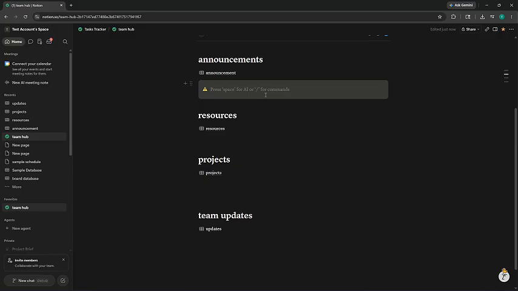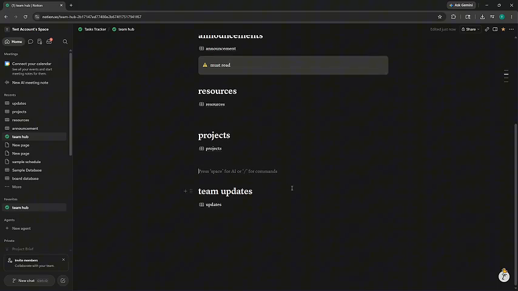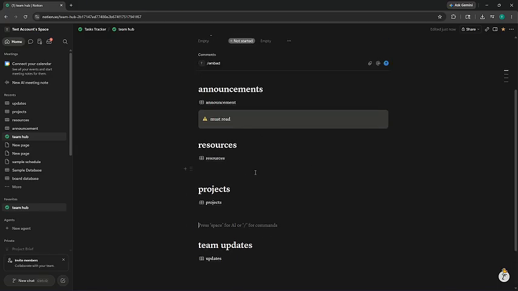Finally, share the hub with your team so everyone can access it easily. Adjust permissions so the right people can view or edit, and share the page link in your team's communication channel. Encourage teammates to favorite the page in their sidebar so the hub becomes their home base. That's it. Your team hub in Notion is ready to keep everyone informed, aligned, and moving in the same direction.